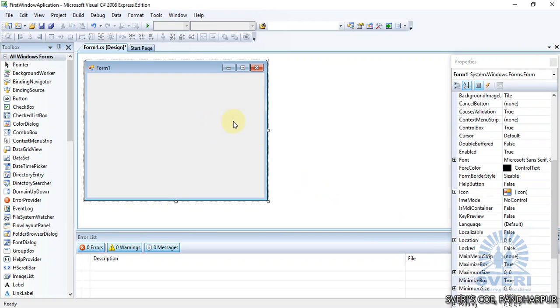Now again, if you want to set a background color for your form, you can search for the back color property. Again, if you want to set an image for your form as a background, you can set it using the background image property. So these are the various properties. You can set the font color also for your form.